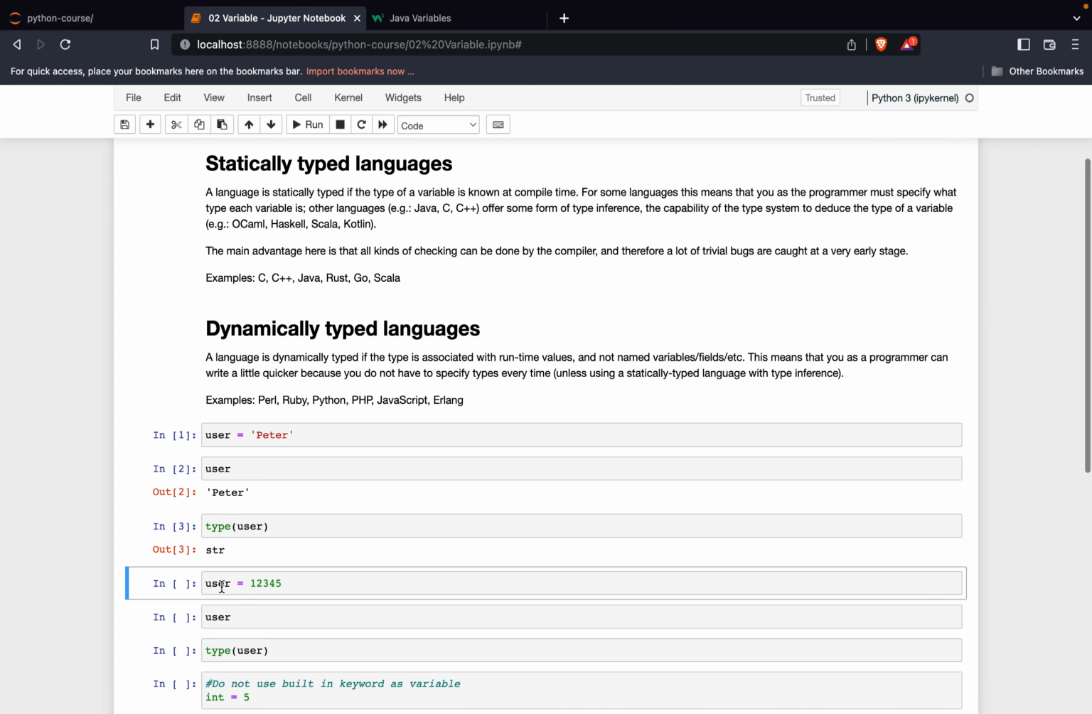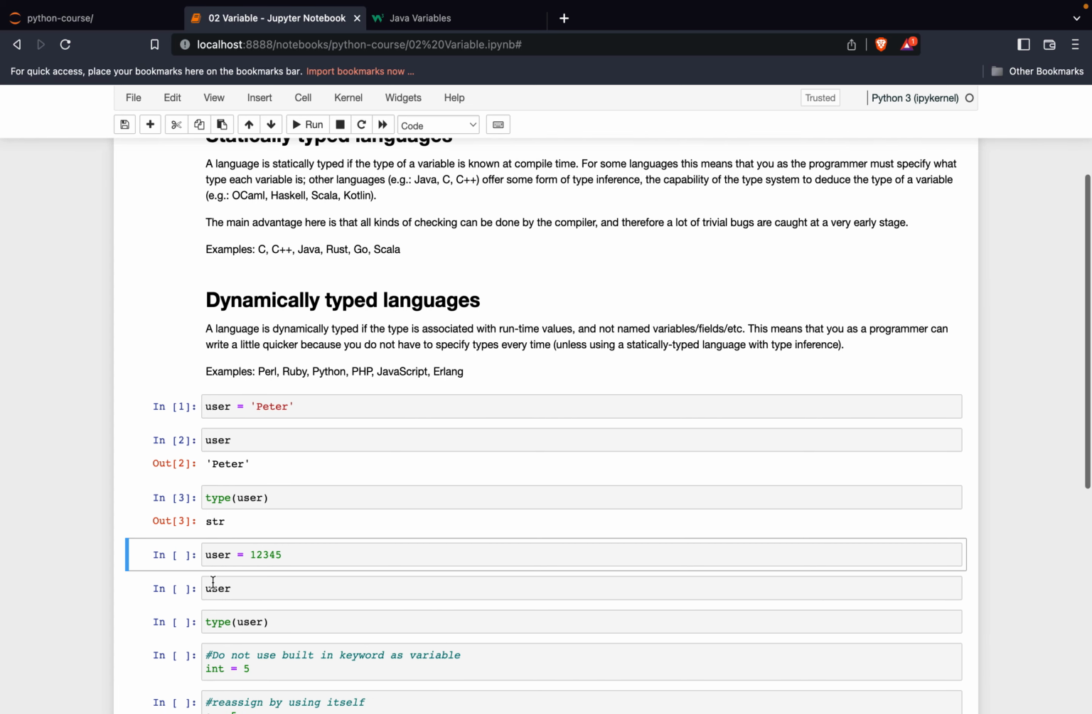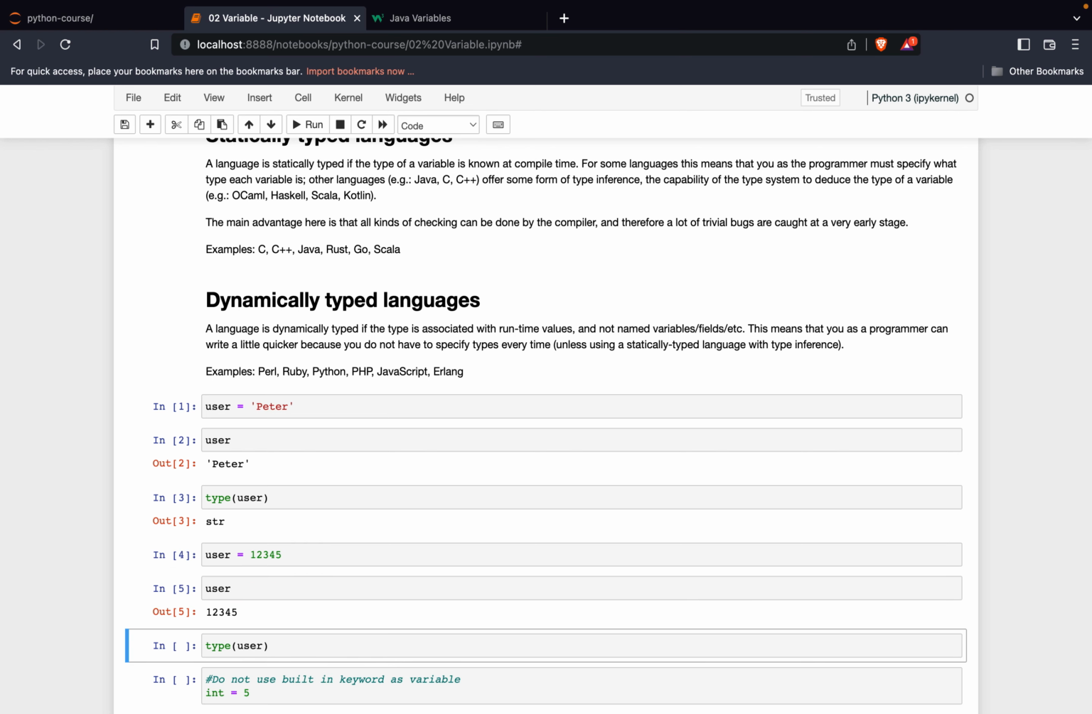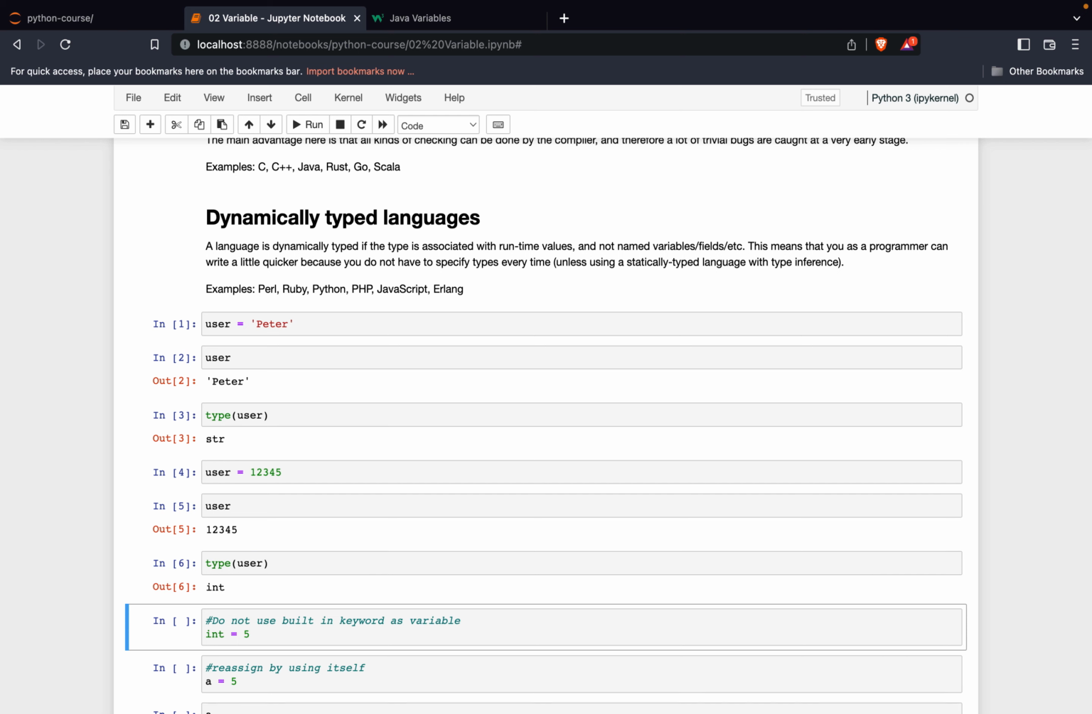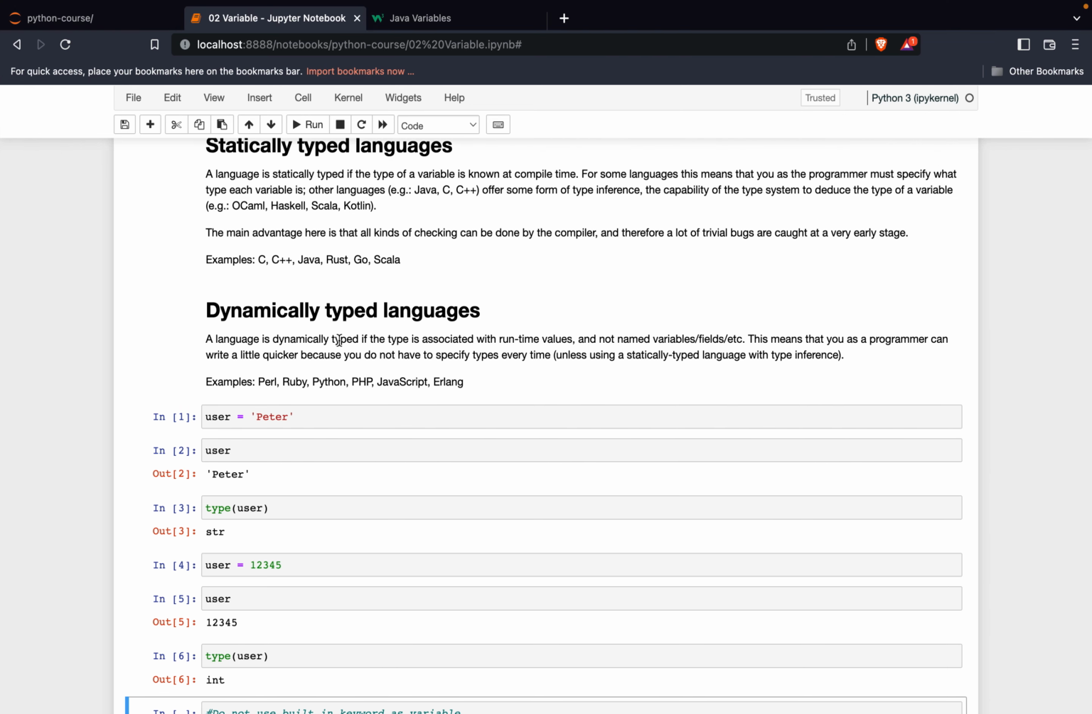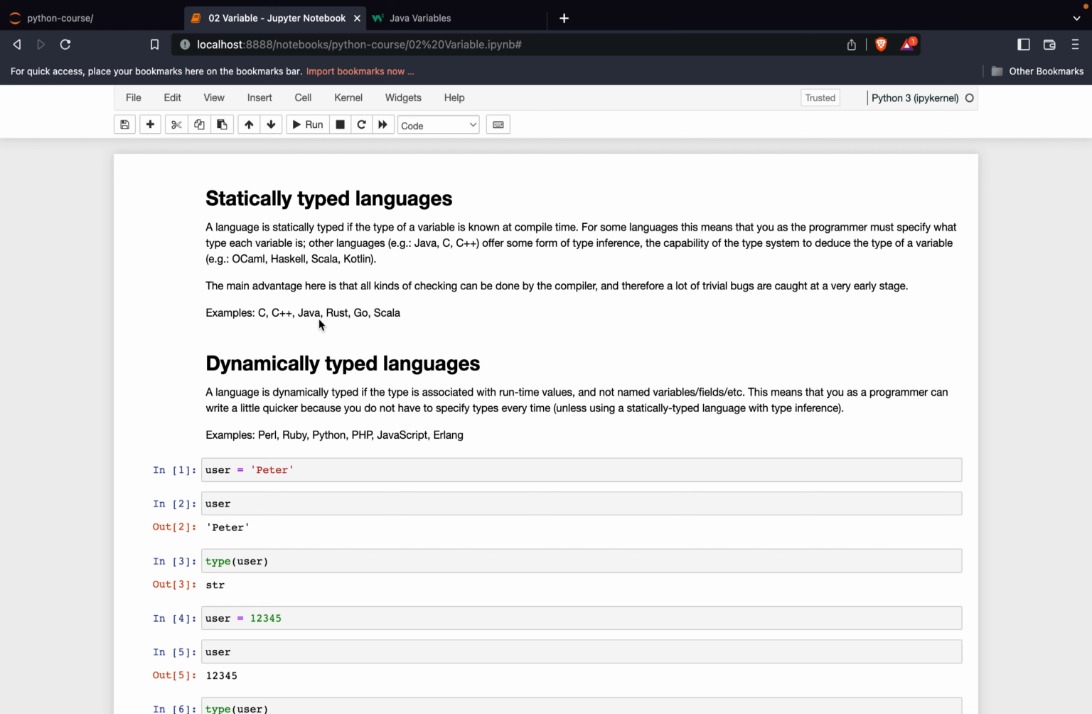And now we can also declare the variable user is equal to the user ID, for example 12345, and then we press Shift Enter to execute. Now you can see the user is 12345. If you check the type of the variable, this is an integer, and this will not happen in languages like Java or C++.